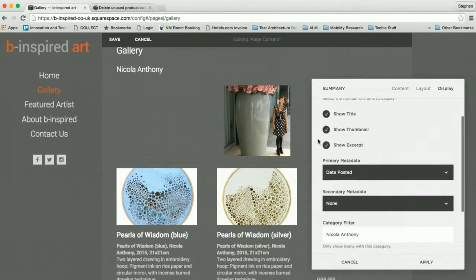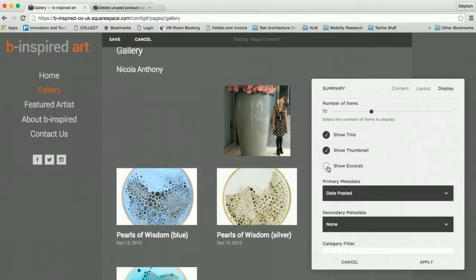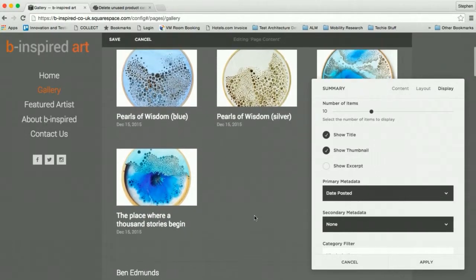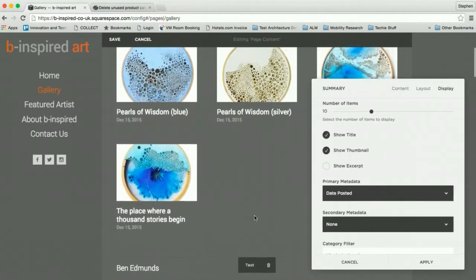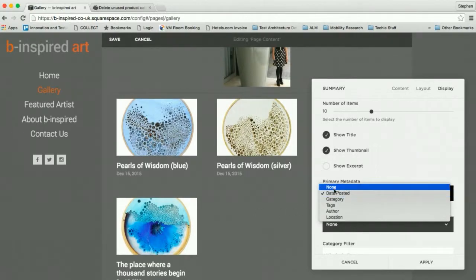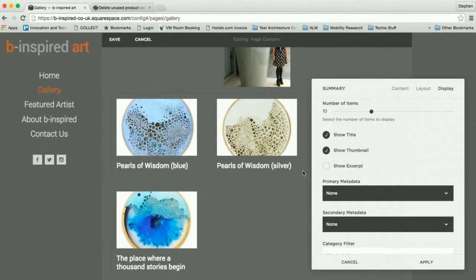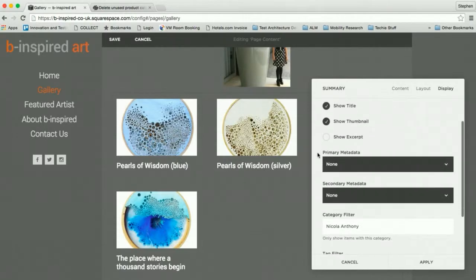Do we want to display any of this information? So do we want the title? Do we want the thumbnail? Do we want the excerpt? So we don't want the excerpt. And we just have the title if we look at what we've got in everybody else's. We don't have the metadata either, so we'll click none for that, with the date that it was uploaded. We also have the filter here for how many items we want to display. There's only 4 in our gallery, so I think that's fine.